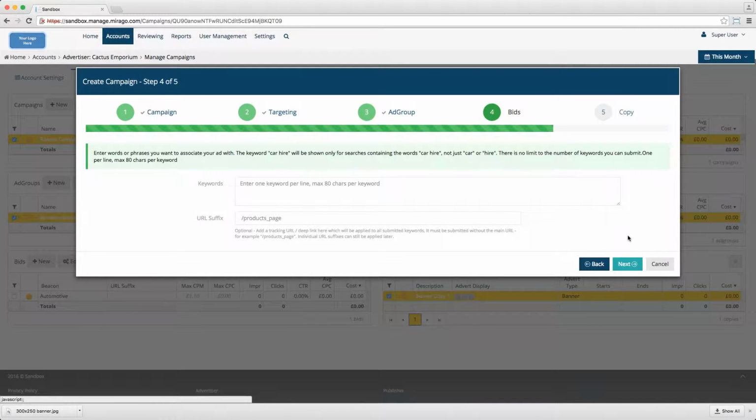In this first box, we can enter a list of keywords or phrases that we want our adverts to appear against. Please note that you should only enter one keyword per line, and there's a limit to how long a keyword can be. In this case, the limit is 80 characters. The next field is the URL suffix. This is used if you want to add some deep links to the site to send your users to a more relevant deep link landing page. The suffix must be submitted without the main URL.